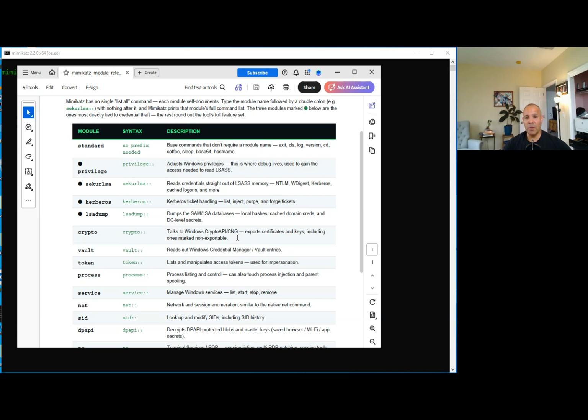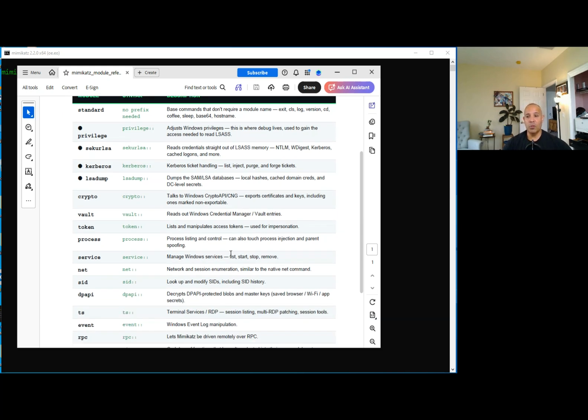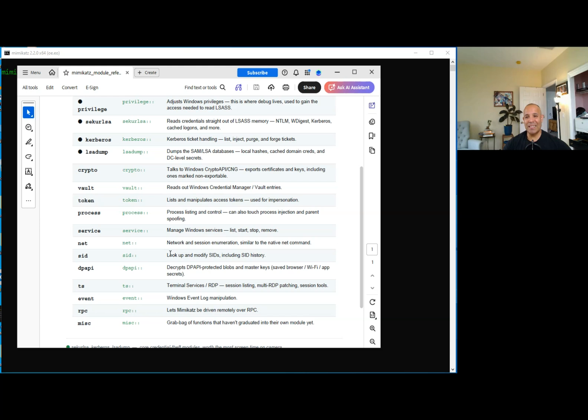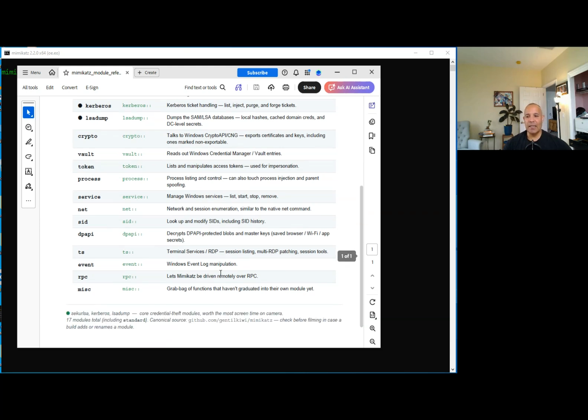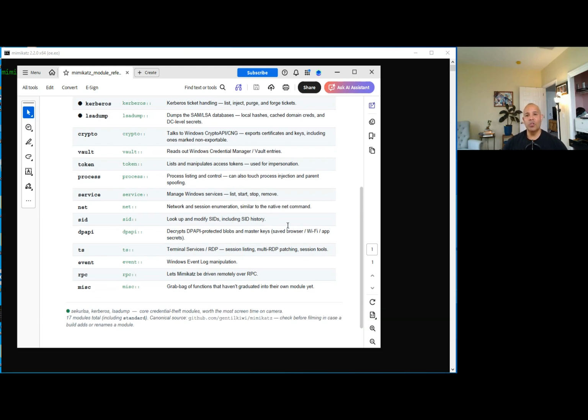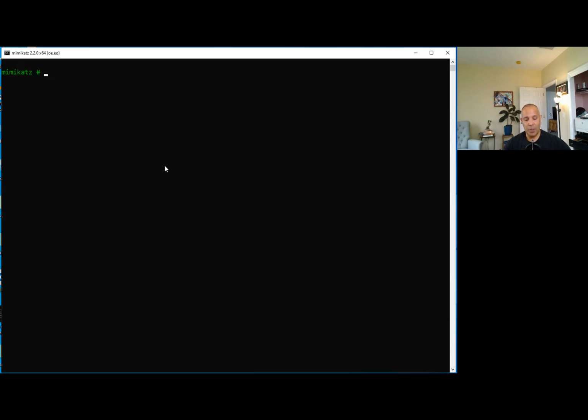And then you have some less known modules. You have crypto that is going to be talking about Windows Crypto API. You have Vault, token, process, services, net, SID, TS, event, so on and so forth. So depending on what you're looking for, you're going to have to get information and get the subcommands for that specific module. So let me come right here.